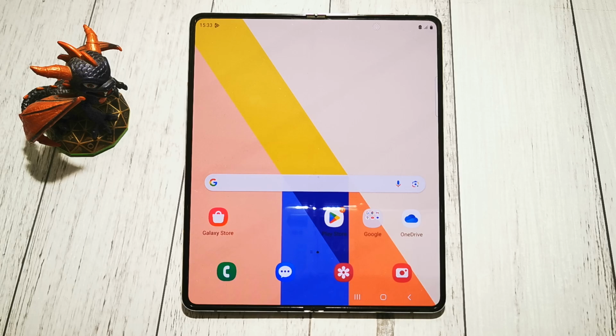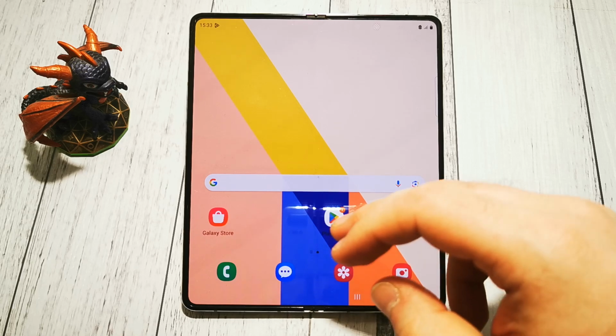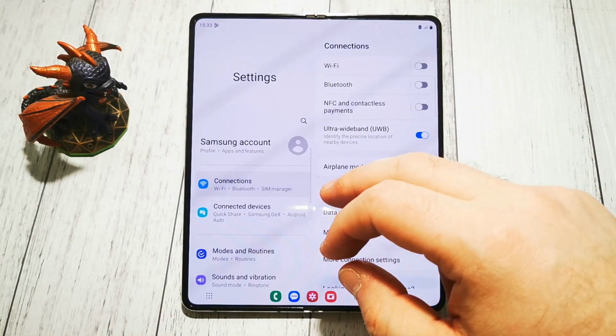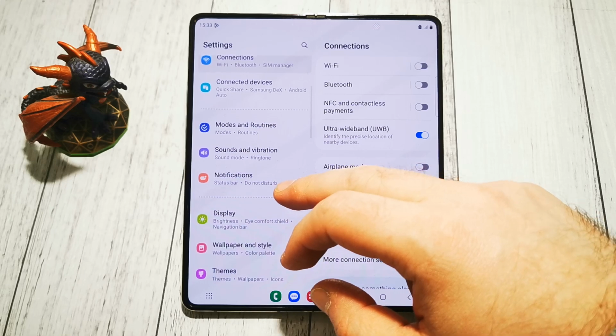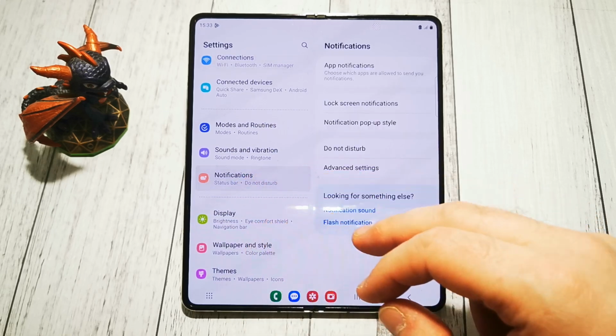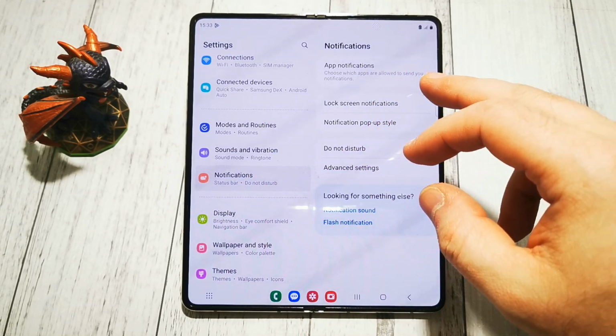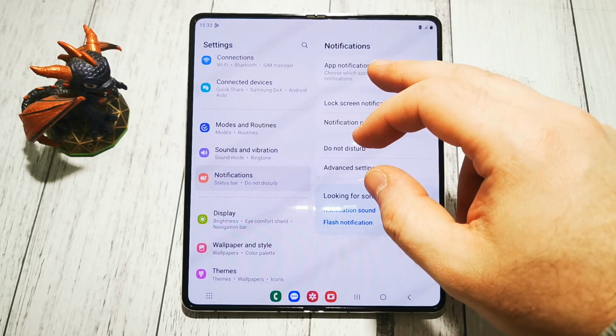Today I will show you how to change application notifications in Samsung Galaxy Z Fold5. Where to find application notification settings. We have to go to the settings first. Now we are looking for the notifications menu, and here at the top we have app notifications.